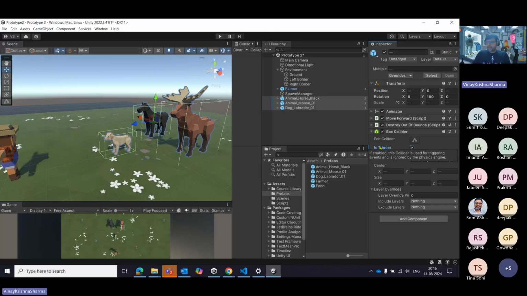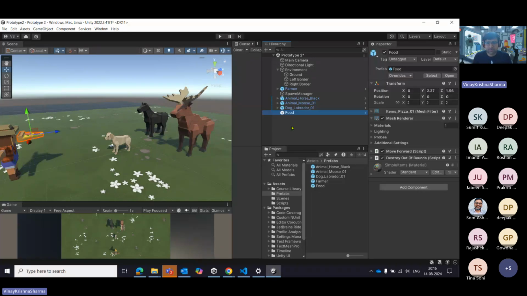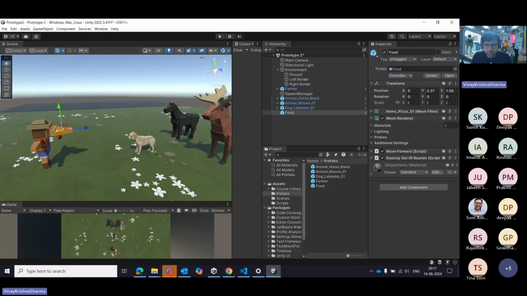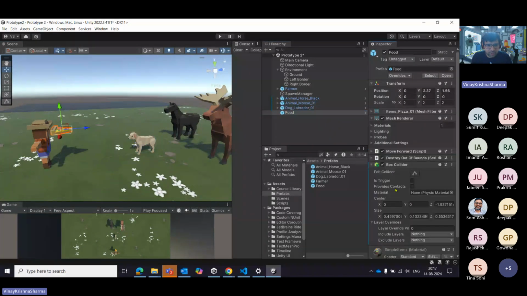Okay, so now that is there, and repeat the process for the animals and the project type. Now I have to do the same thing with the food, because a lone collider will not trigger a collision event. We need two colliders to collide in order to get the event. So I have to open food as well and add a box collider. See, now it came nicely.